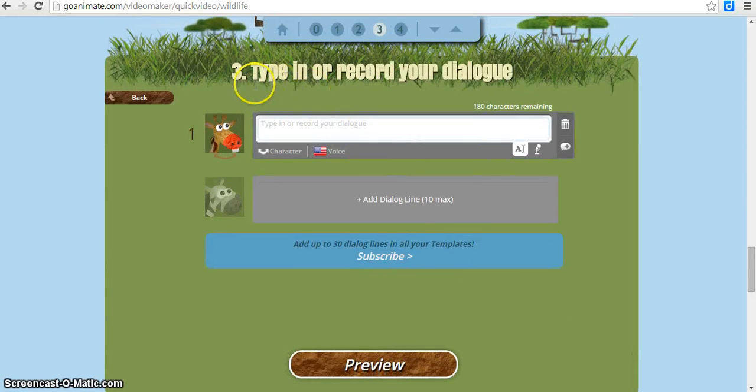And then the third step is where you basically type in your dialogue, or you have the option to do a voice recording. And that's what I love about GoAnimate, is some of us just don't love to hear our voices on a recording. So this is an option where if you don't want to do a voiceover, you can just type in your dialogue. So I'm going to choose that option and type in the dialogue right here.